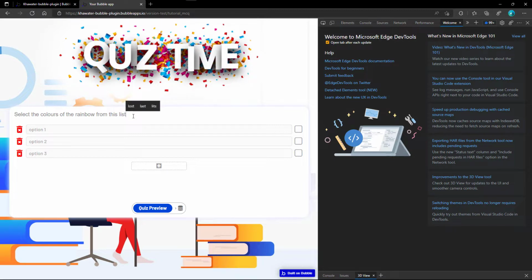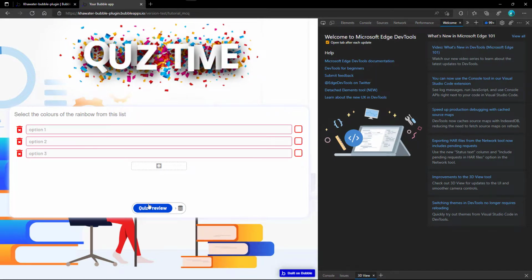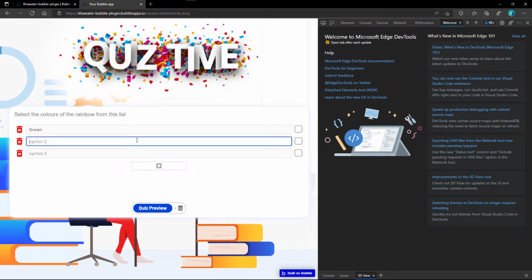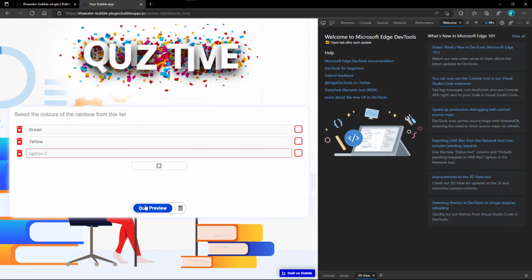Now, if we try to preview the quiz without filling in the choices, the alert will be triggered and turns all the input choices border to the red color. Let's add some choices, leave an empty box, and repeat this preview test. As you can see, this time, only the empty box turns red.